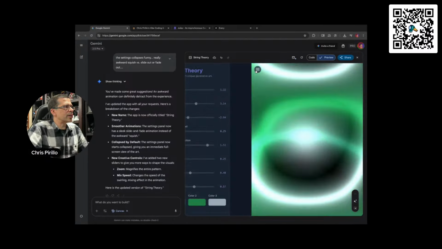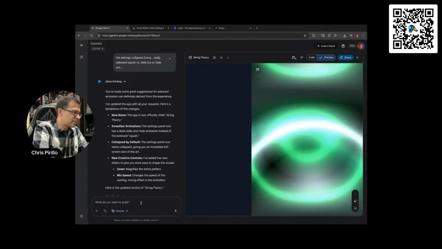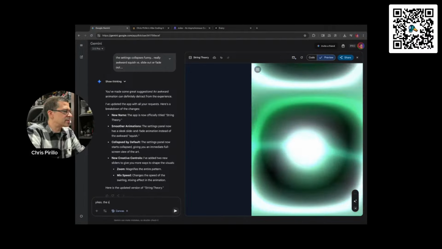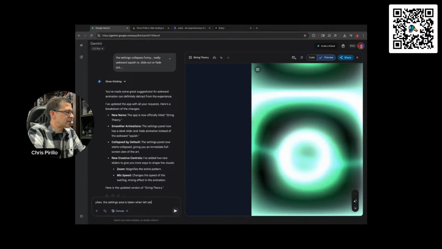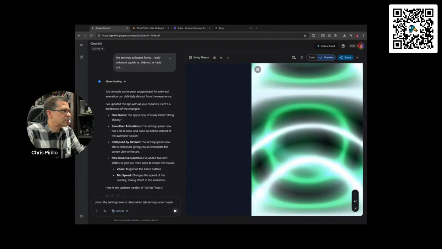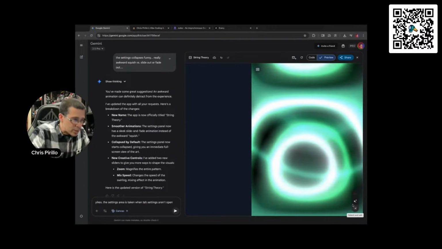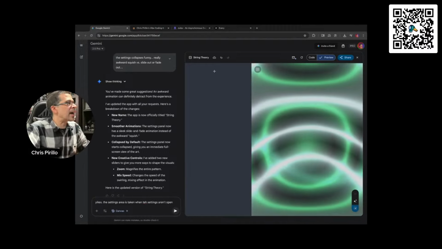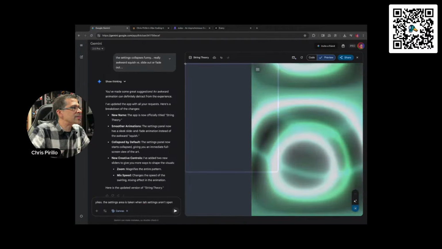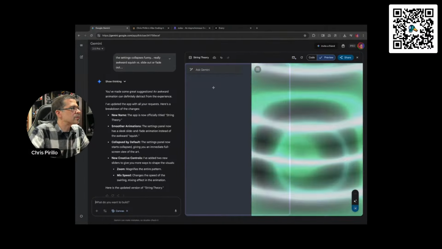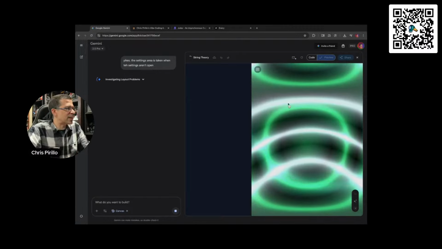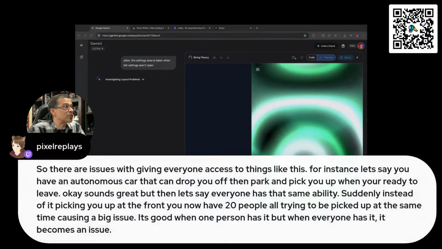Oh, yikes. Hang on. The settings area is taken when the settings aren't open. Actually, here, watch. You can now select and ask. So I select and ask like that. Ask Gemini. So it takes like an internal screenshot. I don't know if you noticed that, Pixel. It's really nice.